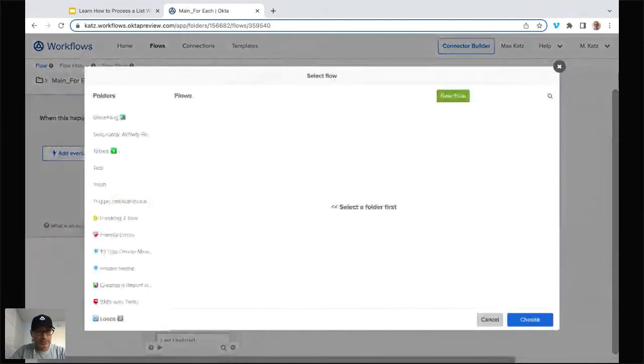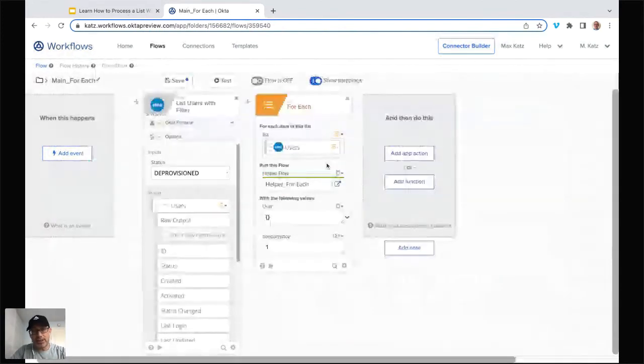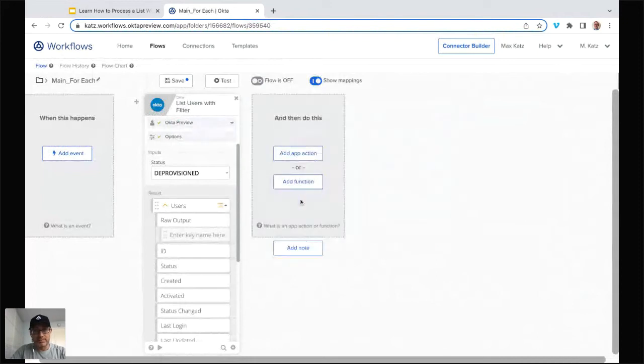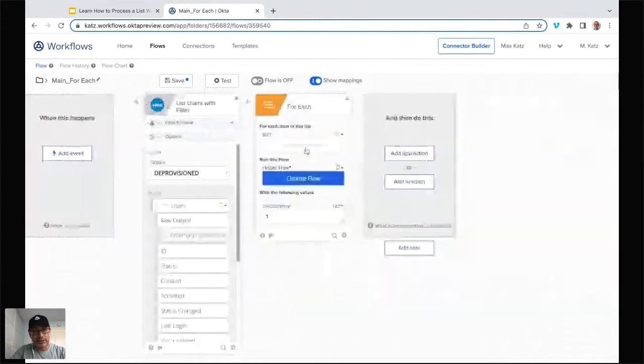And let's go to this helper for each. Okay. And so we can see what happened is that when you set a flow, this area is loaded. Okay, so let me show you this again quickly. So I get add function, and then for each, and then I connect the list.